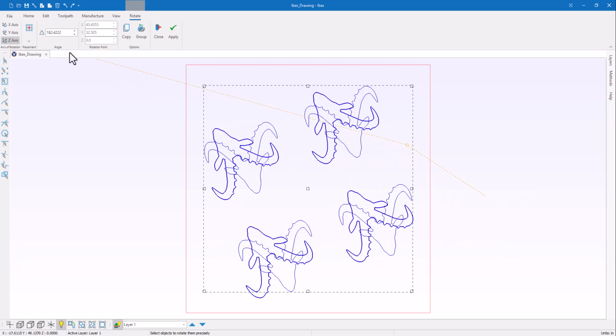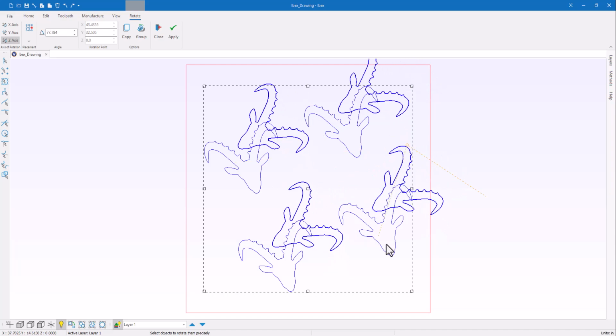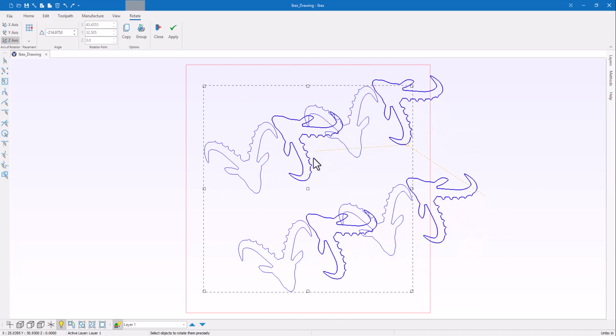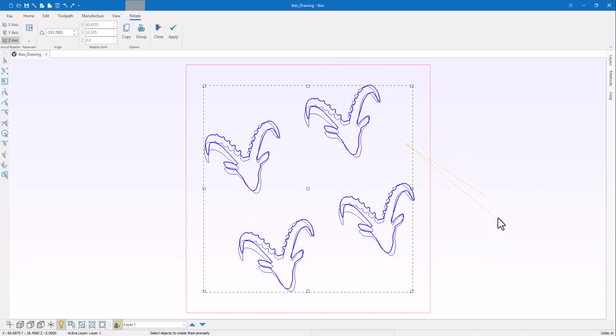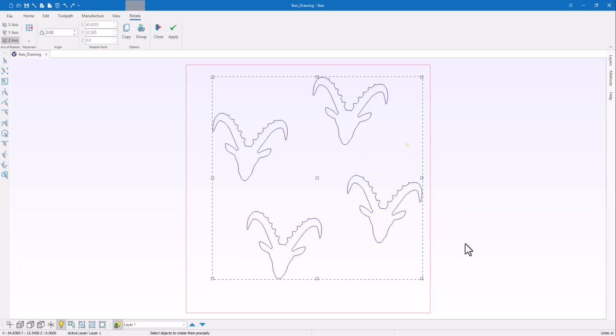And that's specified over here by the placement dropdown. So if I choose the right-hand side of each object, you can see that now as I rotate, they're rotating about the right side of their bounding box. And I can click to make those changes.